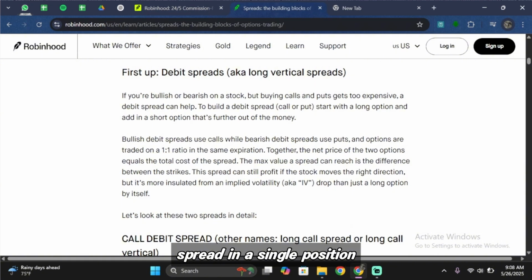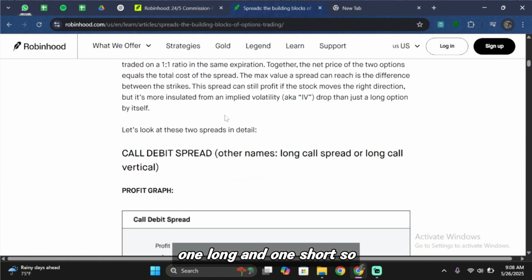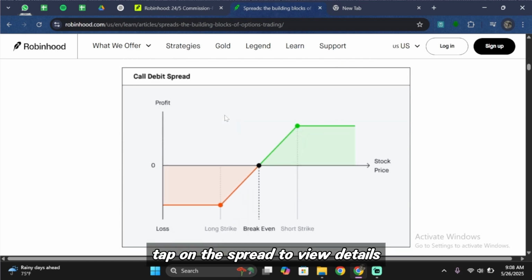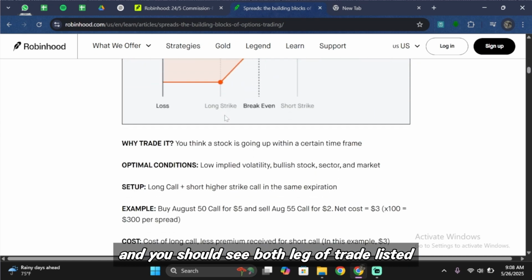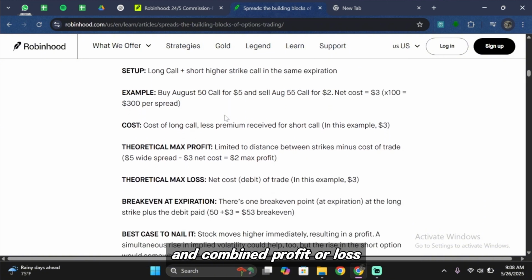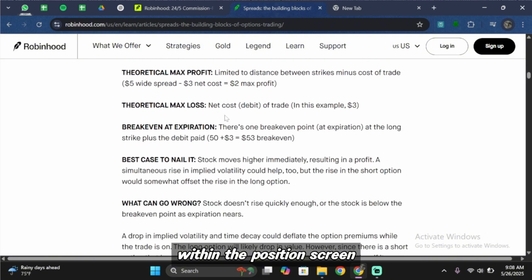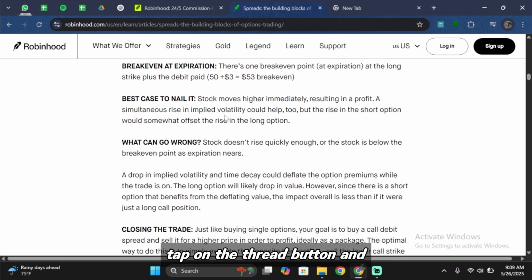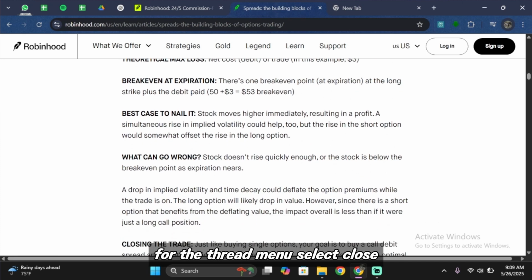Robinhood groups the spread in a single position even though it consists of two option contracts, one long and one short. So tap on the spread to view details and you should see both legs of the trade listed along with your current values and combined profit or loss. Within the position screen, tap on the trade button and from the trade menu, select close.